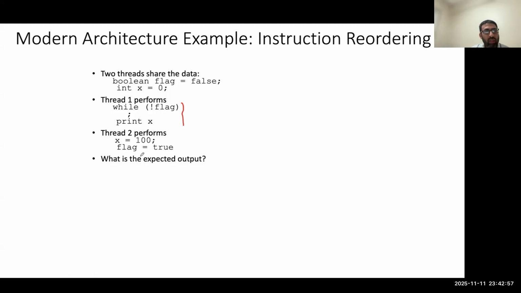And thread 2 executes this code. It sets x equal to 100, and then it sets the value of flag equal to true. So if we have this code executed by thread 1 and thread 2, and we know that flag and x are shared between the two threads, what do you think will be the expected output after running these two threads? Anyone who wants to answer?